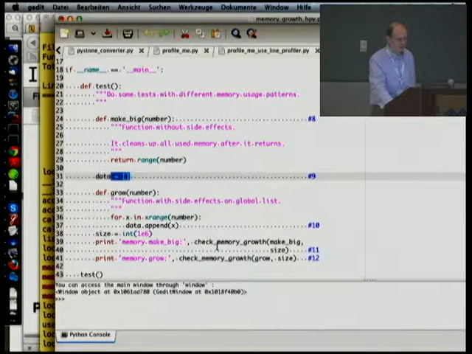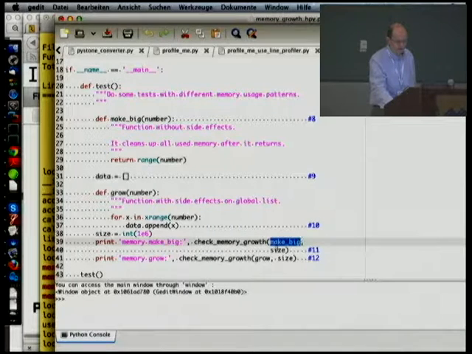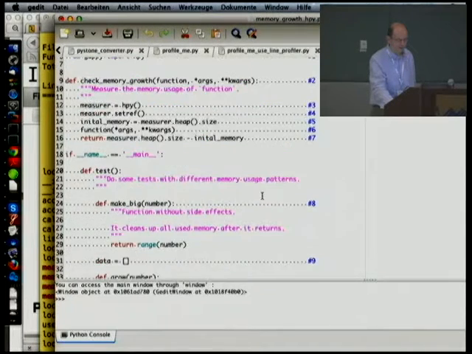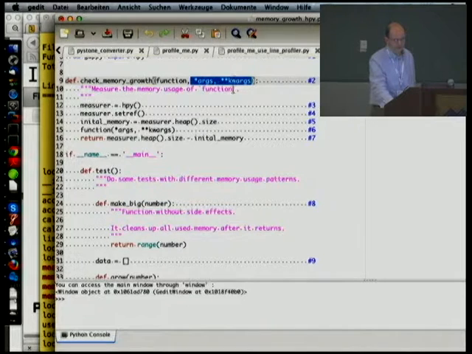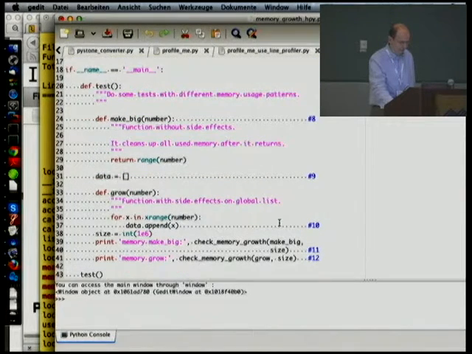And then I can use my check memory and just as a first argument put the function I would like to measure, and the second one the arguments. That's how this works. This is a function, and those are the arguments here. This star and double star takes care of doing the right things with the arguments for me. You don't have to worry about it. And then I just print it.